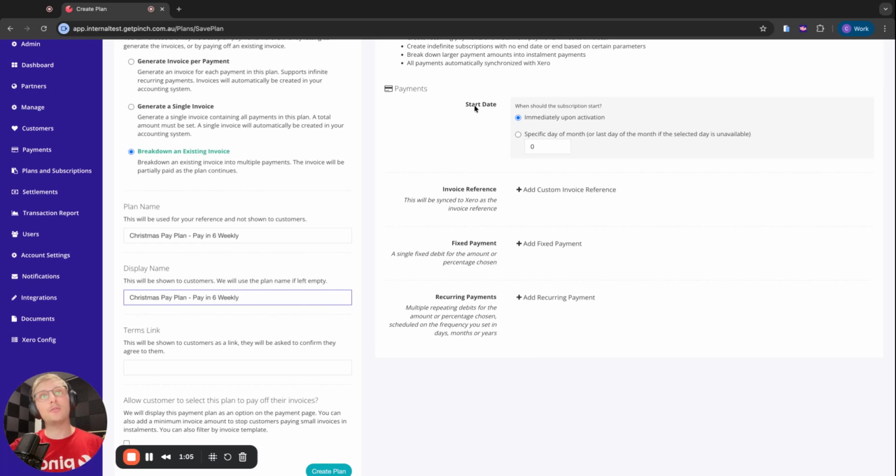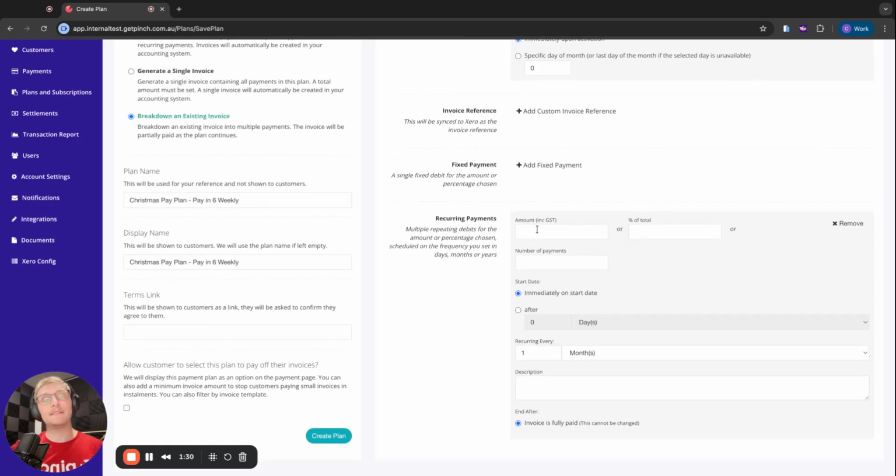Now, also note you can modify the start date. Immediately upon activation is always the recommendation because that will either allow you to set the date if your customer already has a pre-approval and you're enrolling them, which I'll show you in a second, or if they are being invited to the payment plan, they will have the payment plan activate on the day that they actually choose to enroll into the subscription.